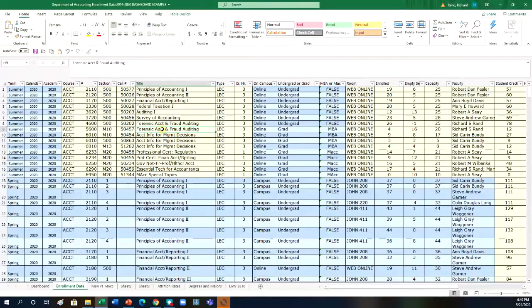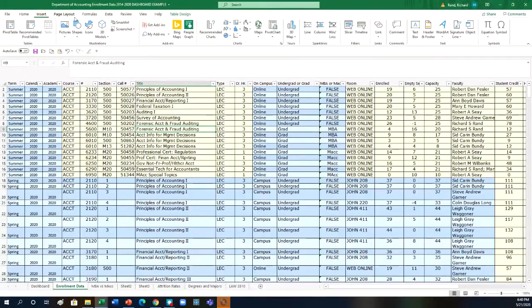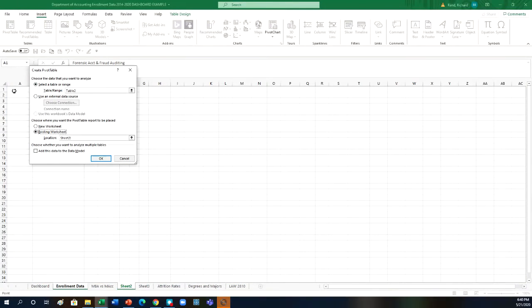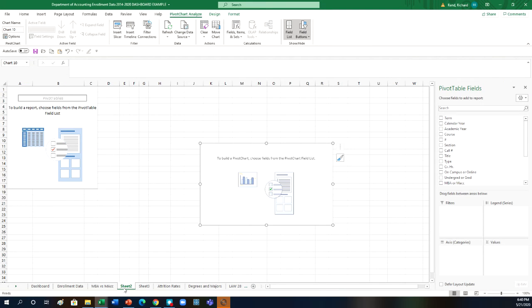So again, I'm going to click in here. I'm going to go to Insert, Pivot Chart, and Table. I'm going to put this on an existing spreadsheet, and I've got a Sheet 2 set up just for this. So I'll click there. I'll put it in cell 1, and I'll say OK. I'm going to go ahead and change the name of this to Online versus On Campus. And so that's pretty straightforward.